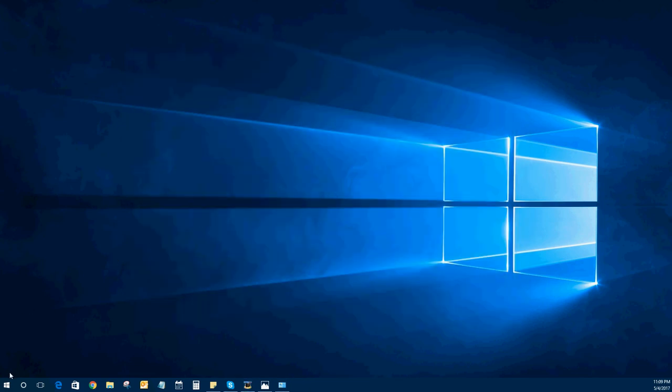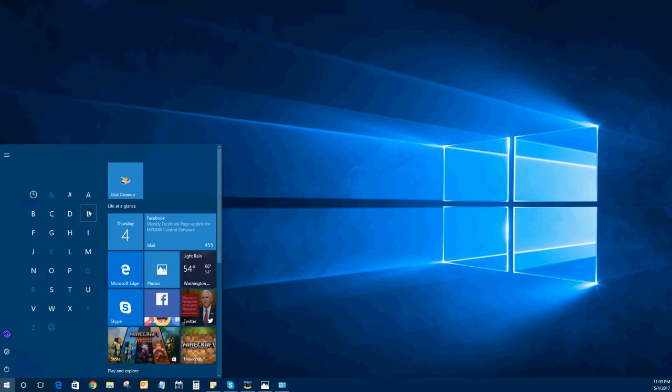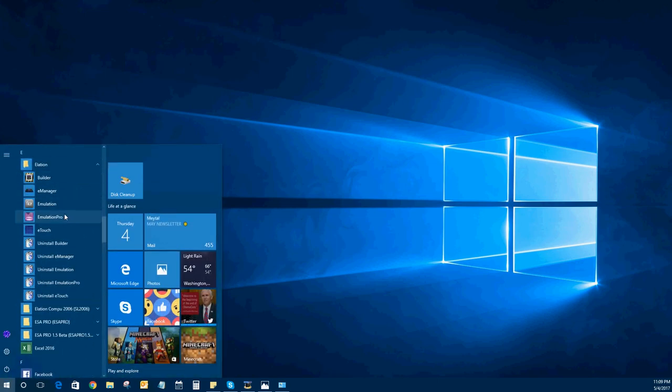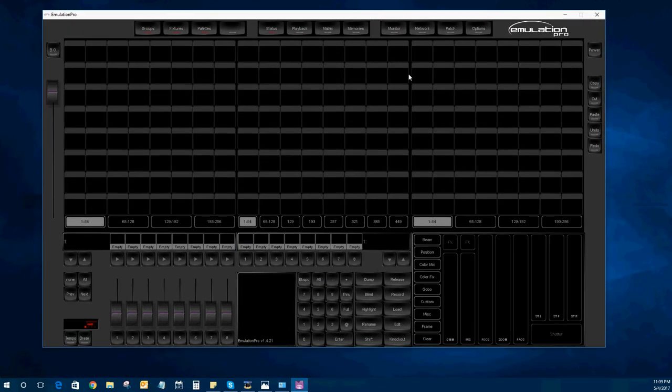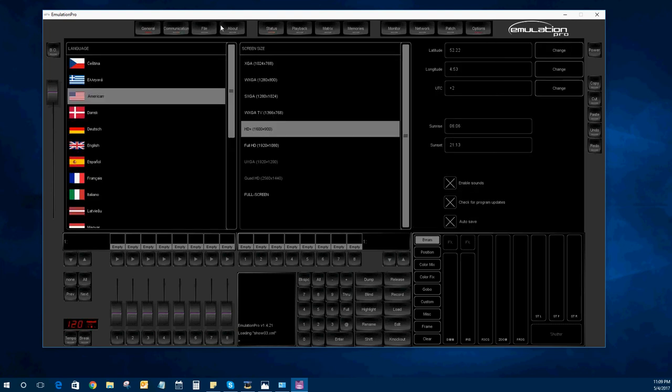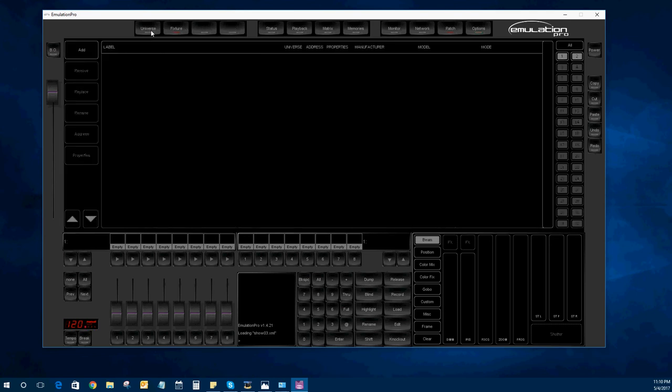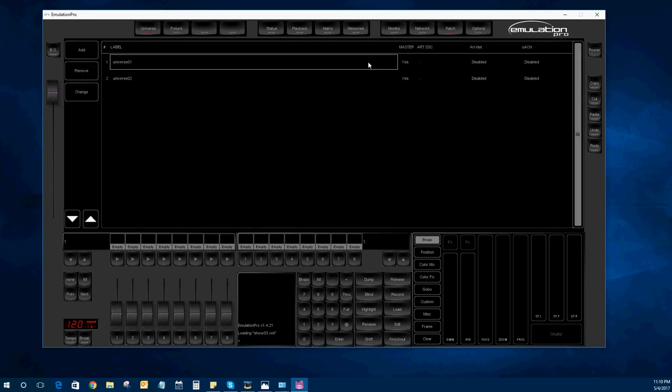And now we go to start, go to Emulation Pro. Load it on my other monitor. And we'll go to options, Patch. Universe 1, both are set to master, that's how you want them.